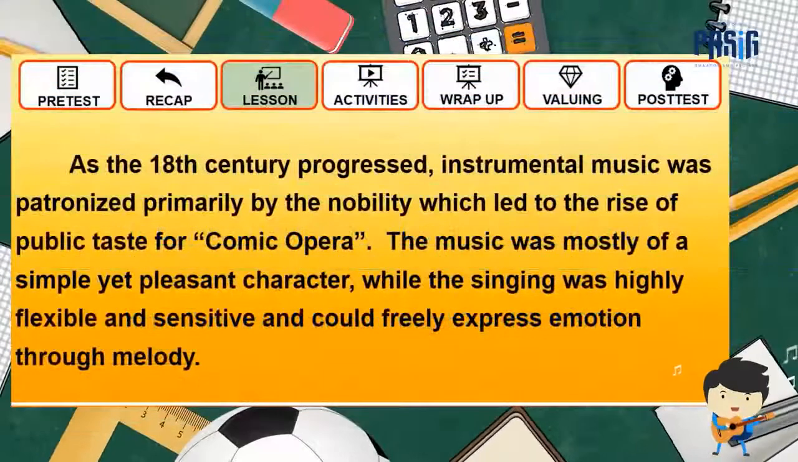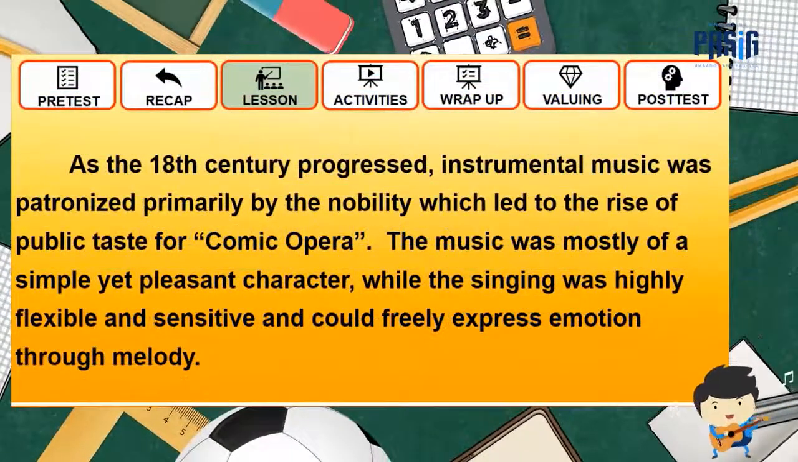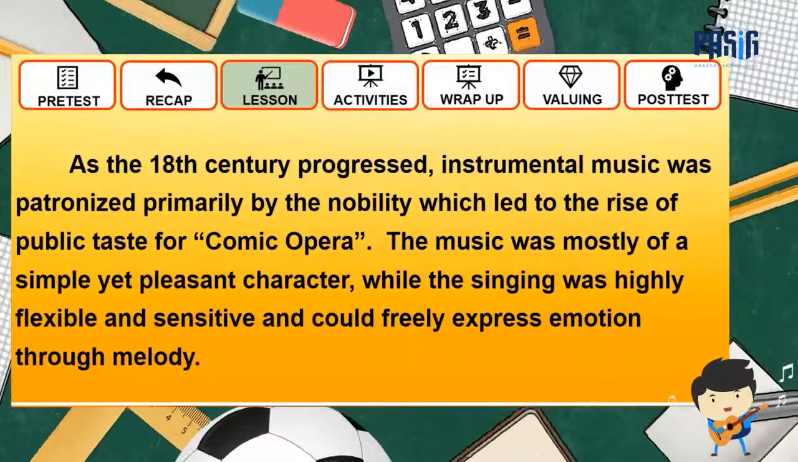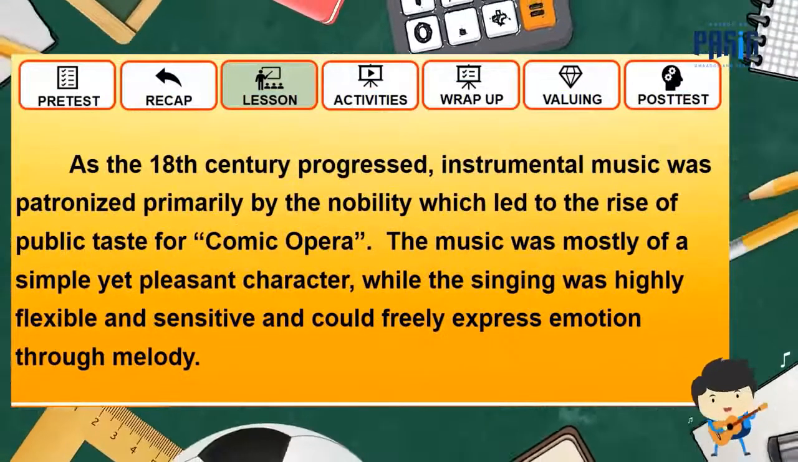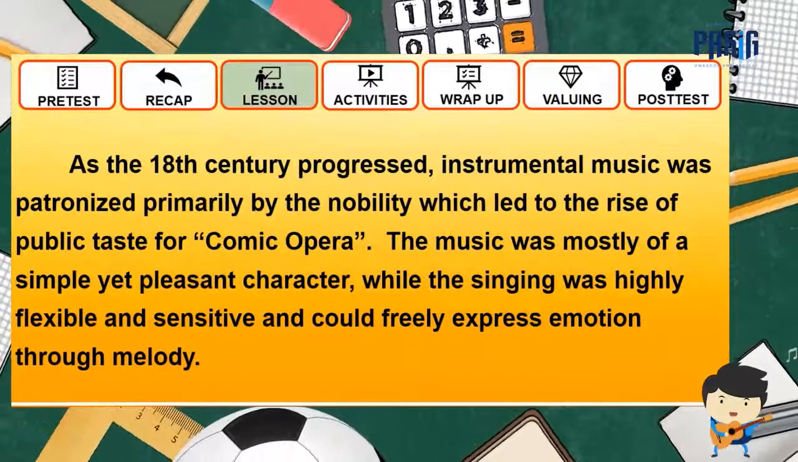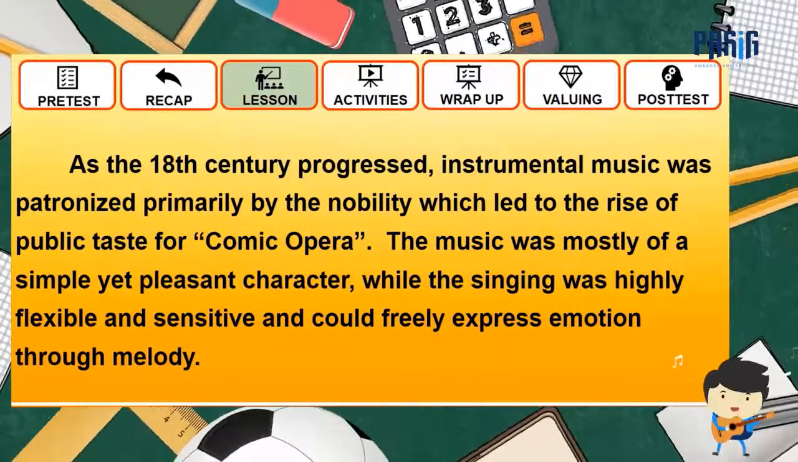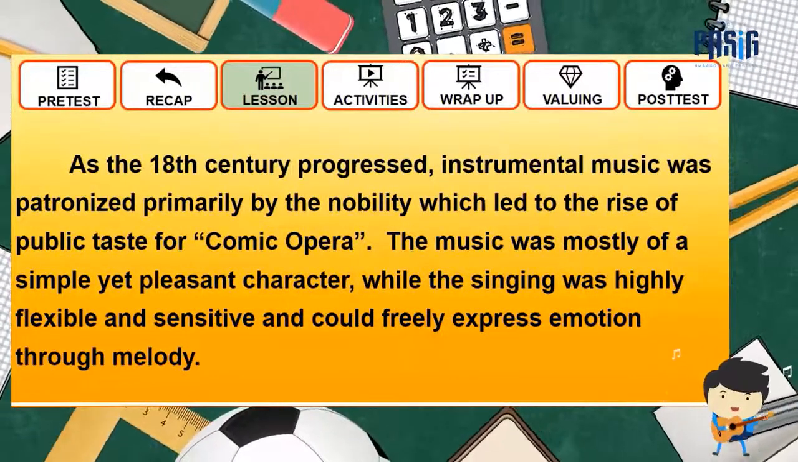As the 18th century progressed, instrumental music was patronized primarily by the nobility, which led to the rise of public taste for comic opera. The music was mostly of a simple yet pleasant character, while the singing was highly flexible and sensitive and could freely express emotion through melody.